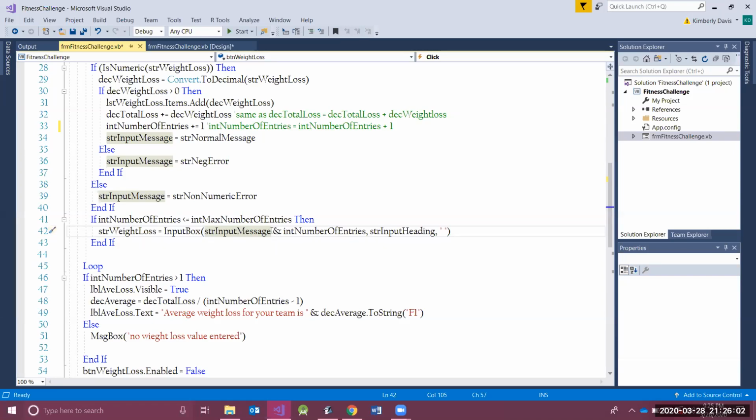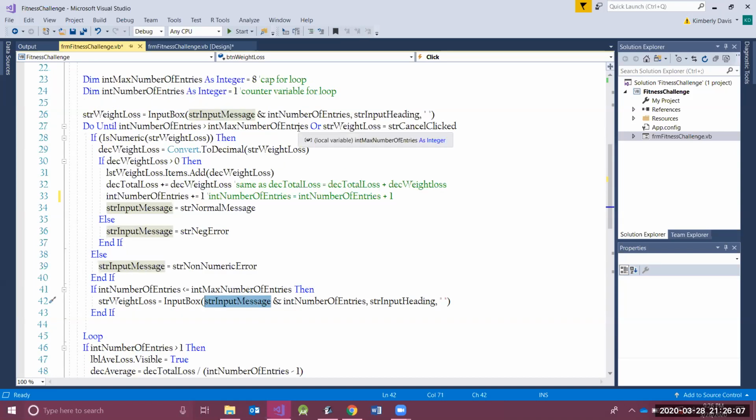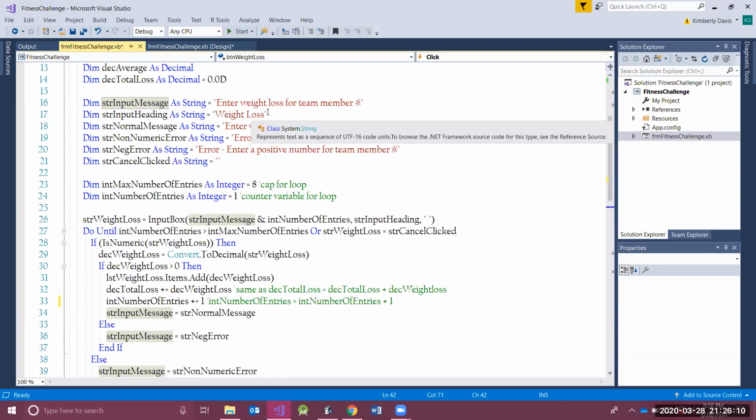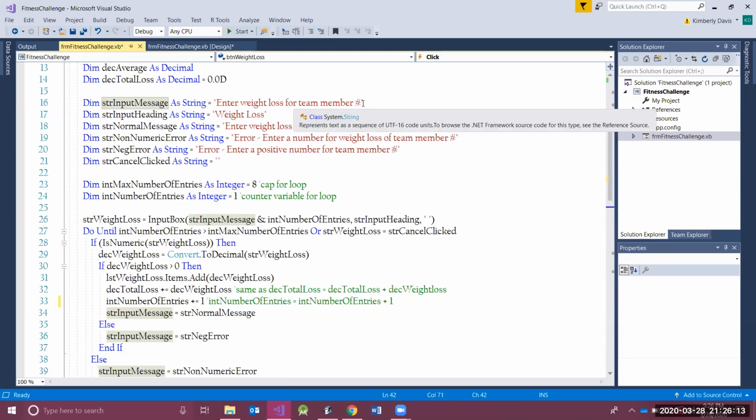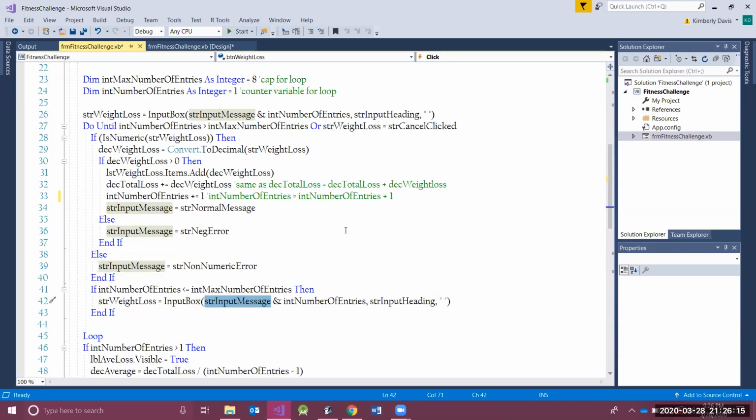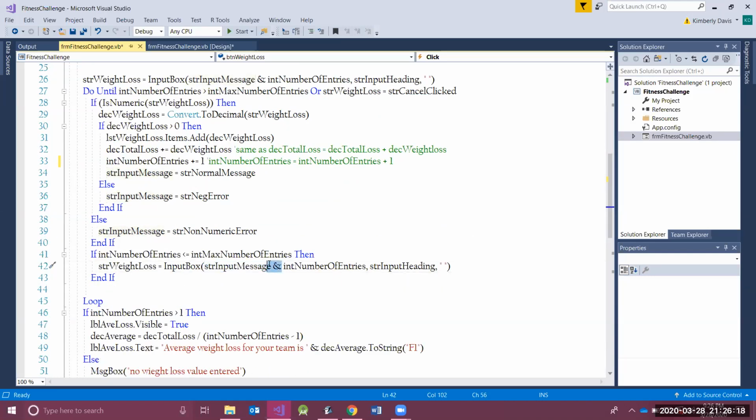But what I want to point out here is your input message. Let's scroll up just to make sure you can see it. So your input message, enter weight loss for team member pound, right? That's your string. And then you're concatenating here the int number of tries. So remember, int number of tries started out at 1, it goes to 2, 3. So that's how that is appearing on the input box every time it changes. You use concatenation here, and you use whatever the value is of int number of tries, okay? That's how that is updating.